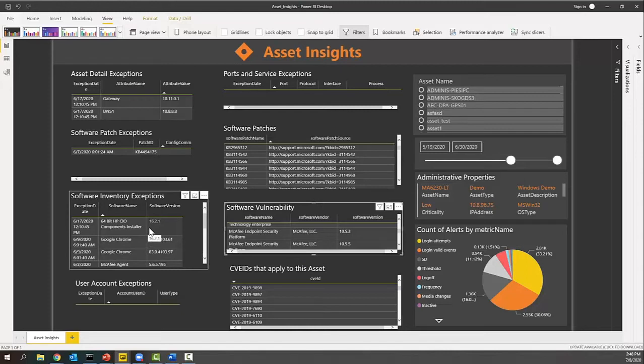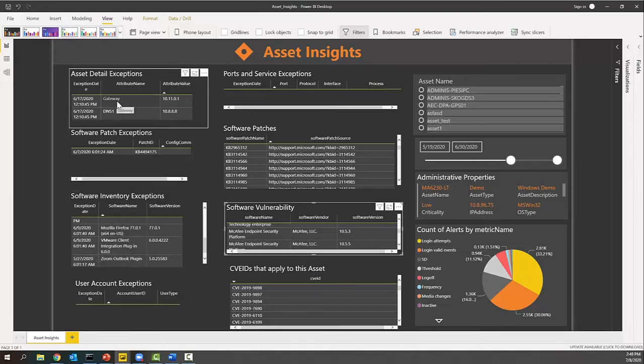So before we were just looking at counts. Now we can see the actual baseline deviations related to new versions of Google Chrome, the McAfee agent being updated, the Zoom Outlook plugin being updated. We can see that some of the networking details have changed on this endpoint, the gateway, DNS.